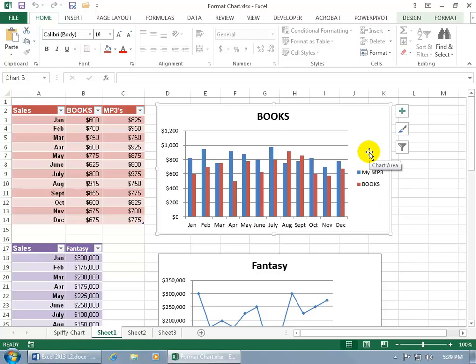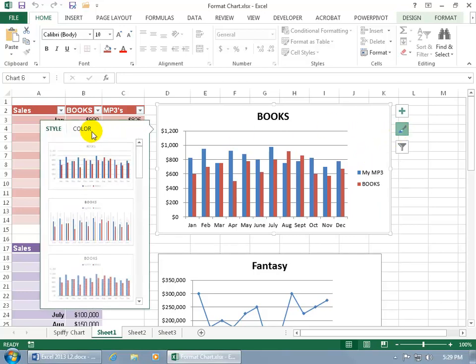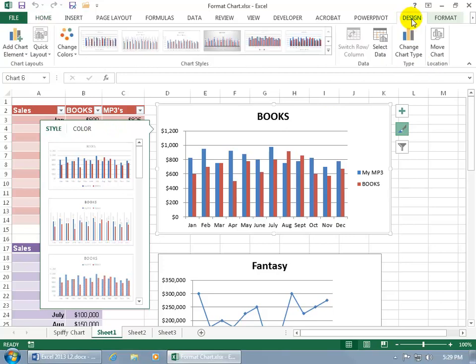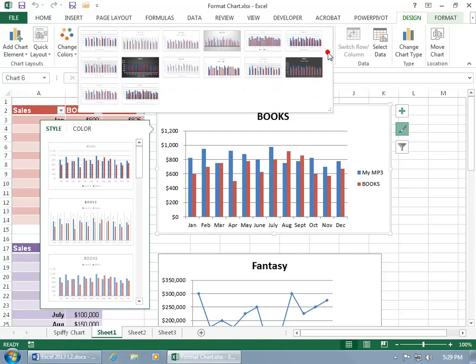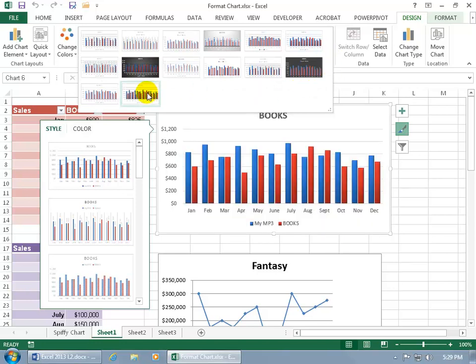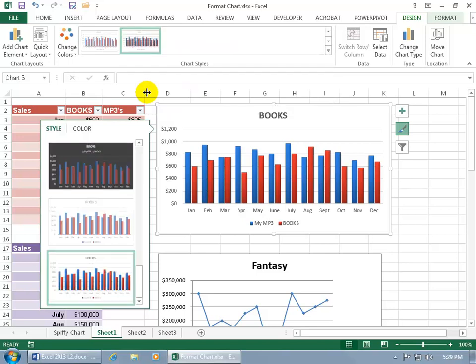And to change the style or the colors, you can either click on the paintbrush here. There you go, style and color. Or you can come up here, click on the Design tab, and you get the same options, styles and colors. Click on more, go ahead and find one, and then hover over it to get the name of it, Style 14, click on it, and there you go.